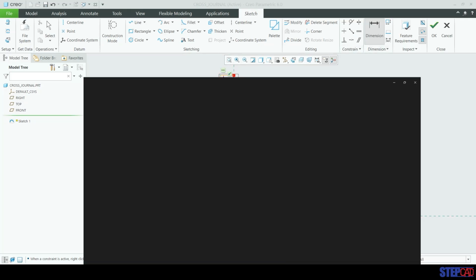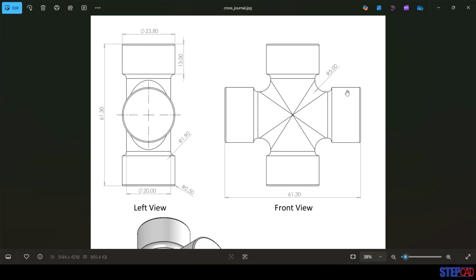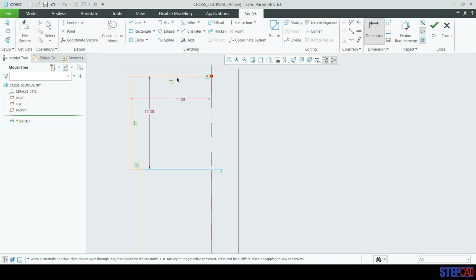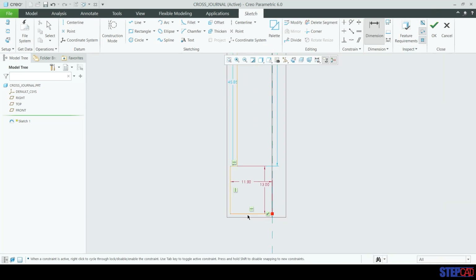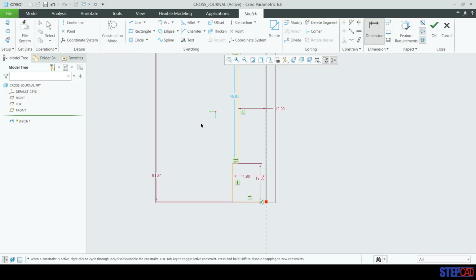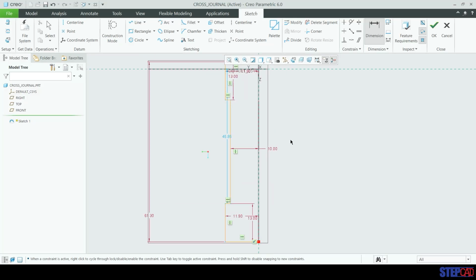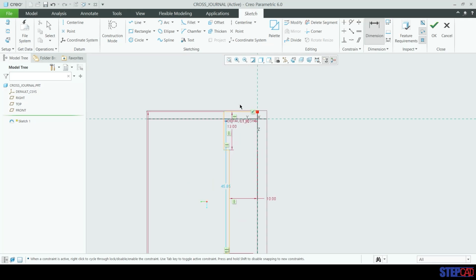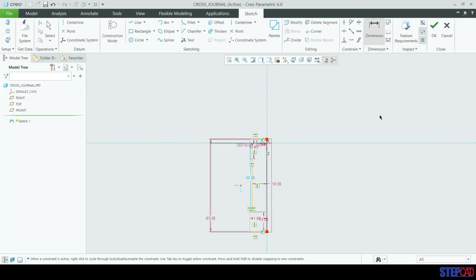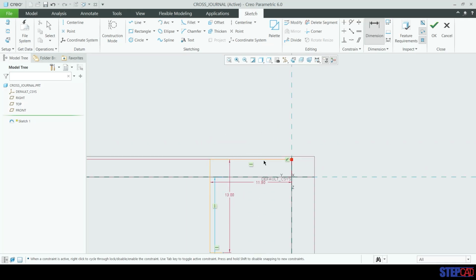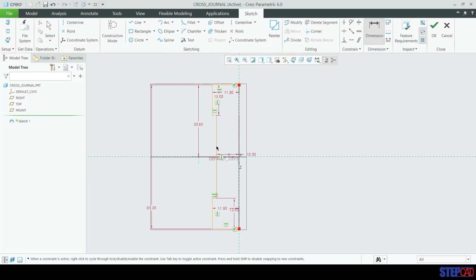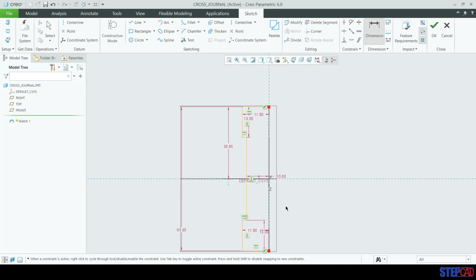Now this whole dimension is 61.3. From this to this, 61.3. Now what will be the half of 61.3? 61.3 divided by 2, 30.65. So from this to this is going to be 30.65. So that's how this is going to be done.